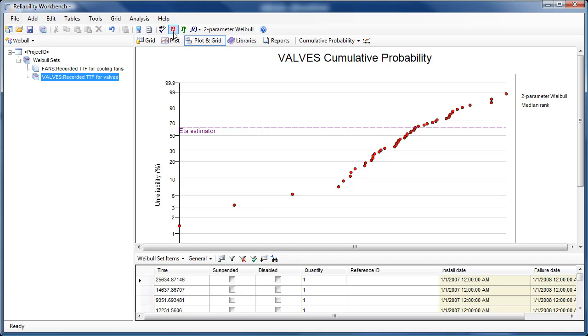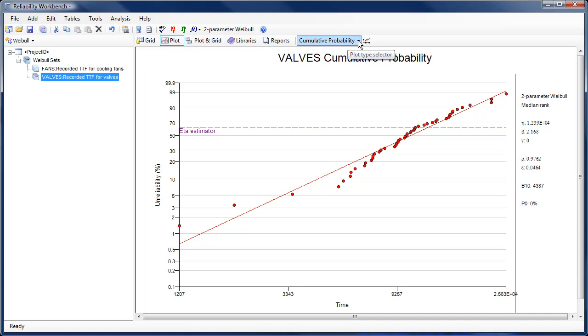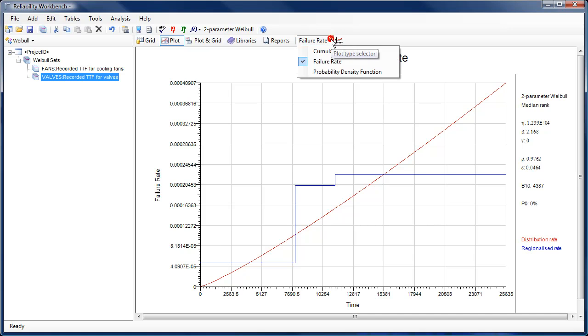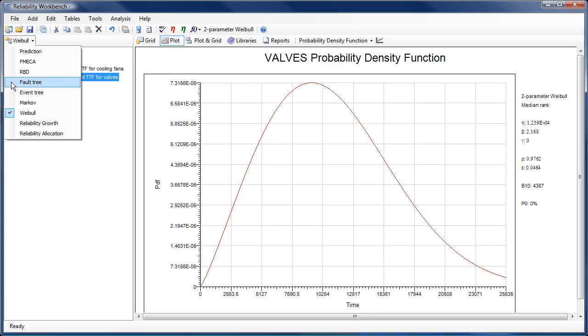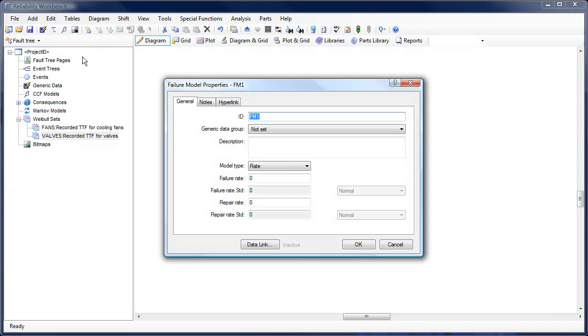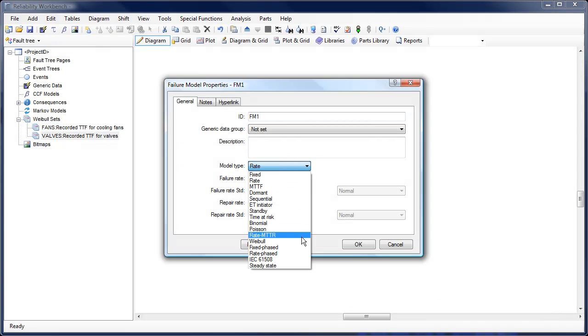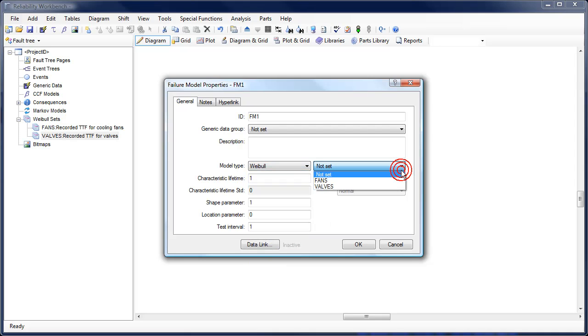Reliability Workbench automatically fits a distribution to the user-provided data and displays the results graphically in the form of cumulative probability plots, failure rate plots, and probability density function plots. The failure distribution assigned to a given set of times to failure, known as a Weibull set, may then be assigned to a fault tree failure model.